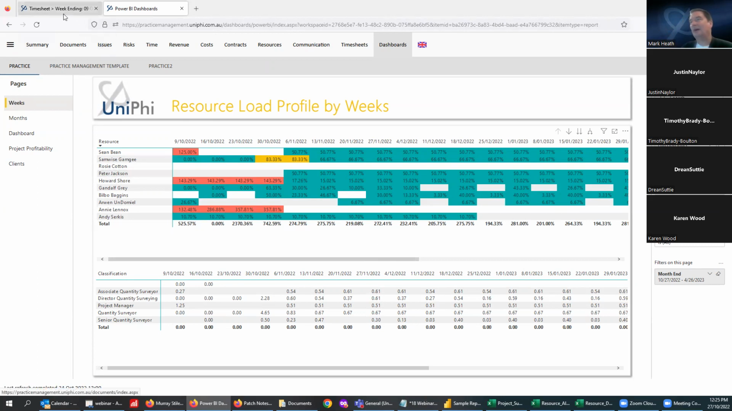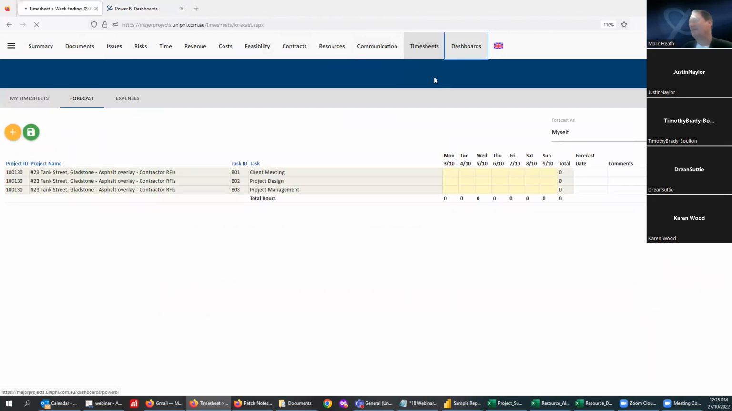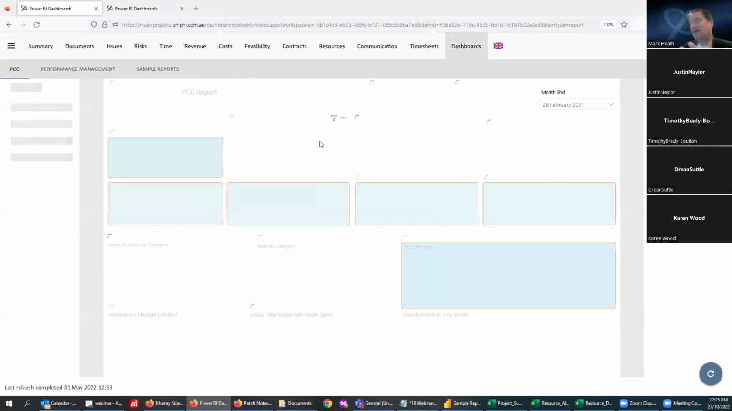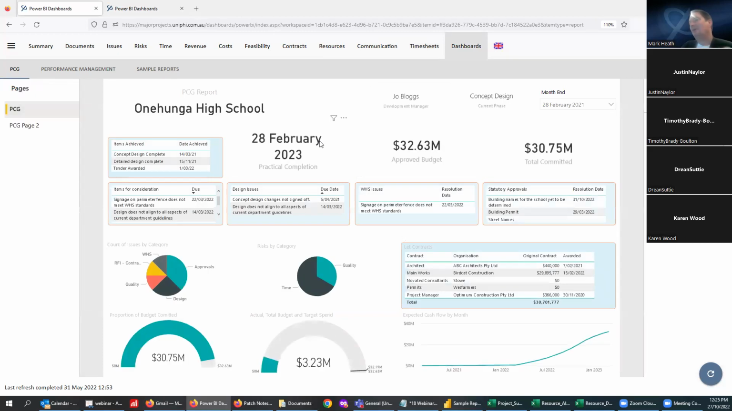There is also one element new within UniPhi 18 that I'll touch on while we're talking about dashboards. And that is the ability to refresh this data yourself on demand. So previously, this product was on a scheduled basis, so you could have 8 refreshes per day. We still offer that, and that's a free service, but Microsoft have got quite a pricey version where you can just click this button and it'll pull all of the data into the Power BI dashboards.